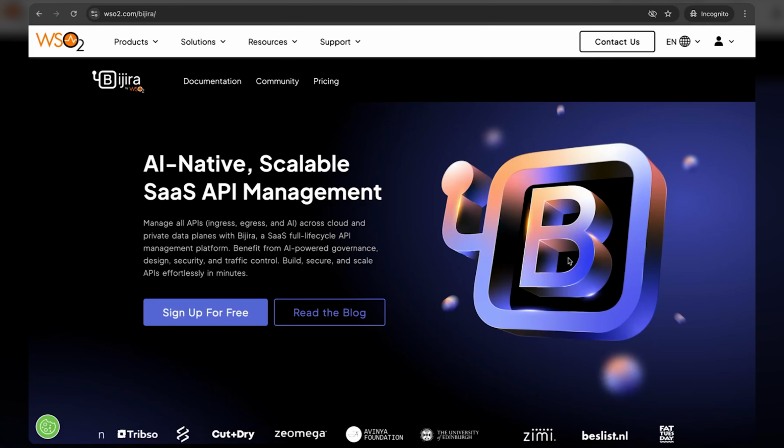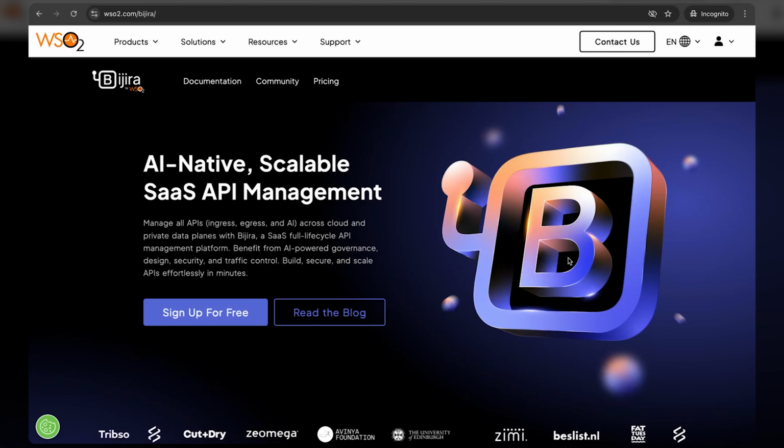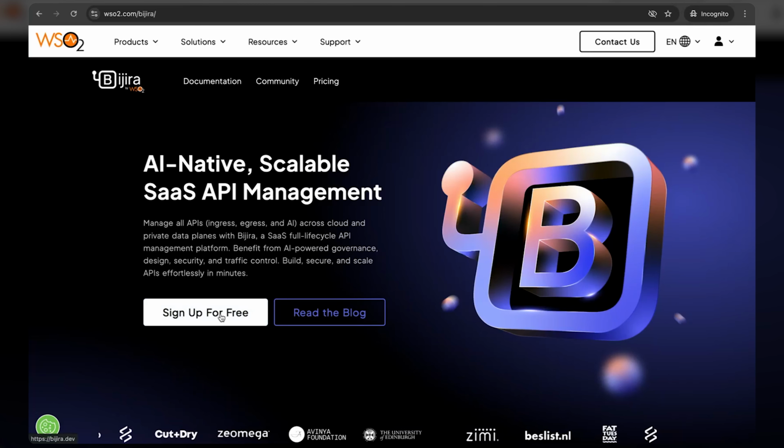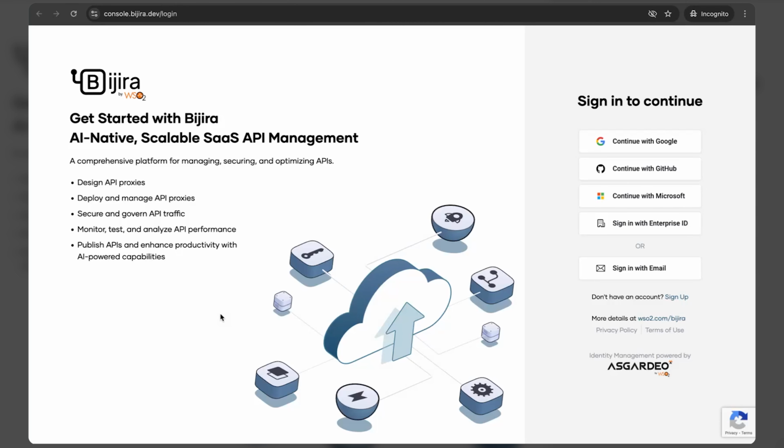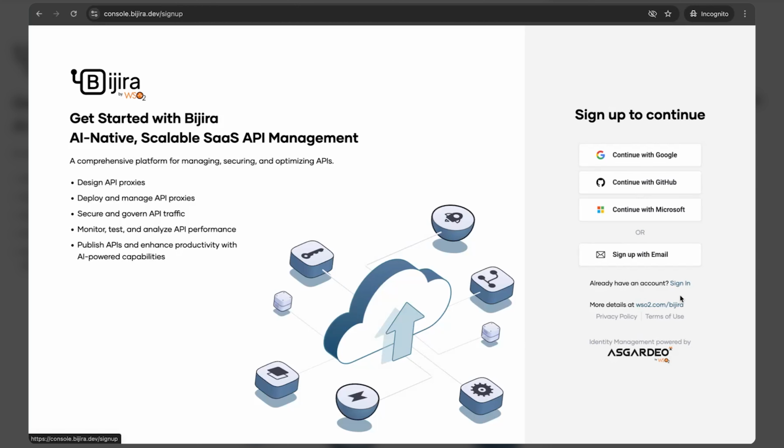So head over to wso2.com/Bijira and click the sign up for free button, and you will be presented with the sign up screen. Go to the sign up link and select how you want to sign up. You can use your Google account or your GitHub account or even your Microsoft account, or you can simply add your email address to sign up. Let's sign up with Google.